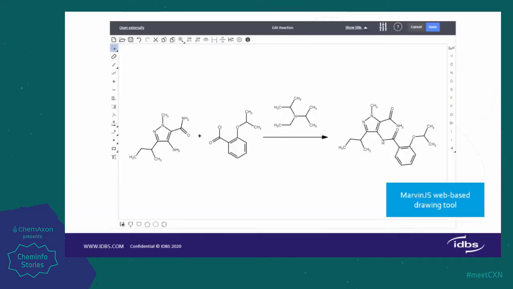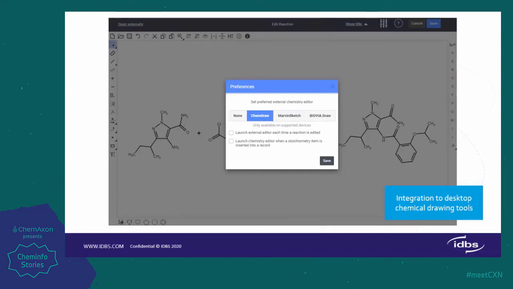So the first component that we worked with was Marvin.js, which is the web-based drawing tool, and we use this for storing single structures as well as reactions for our stoichiometry module. We've also augmented this capability with the ability to push out to external chemistry drawing tools, such as ChemDraw, Marvin Sketch, and Biovia Draw.